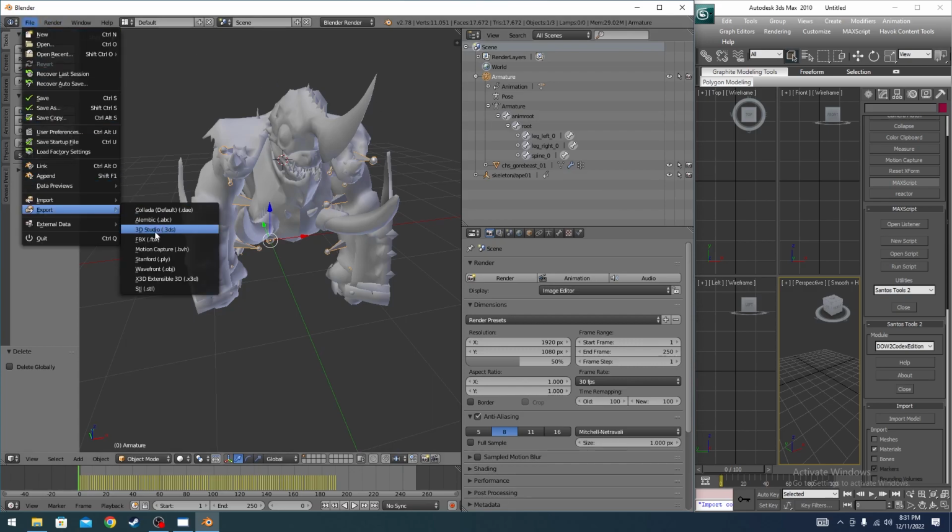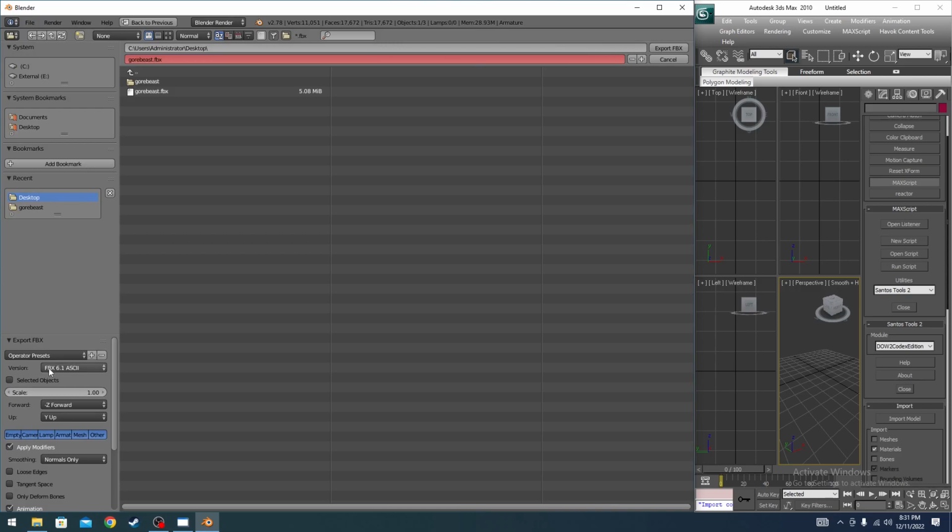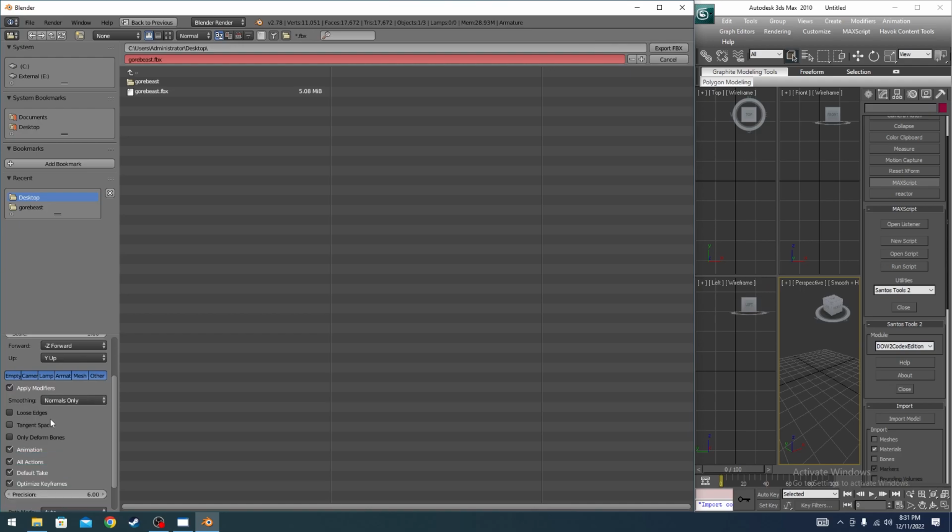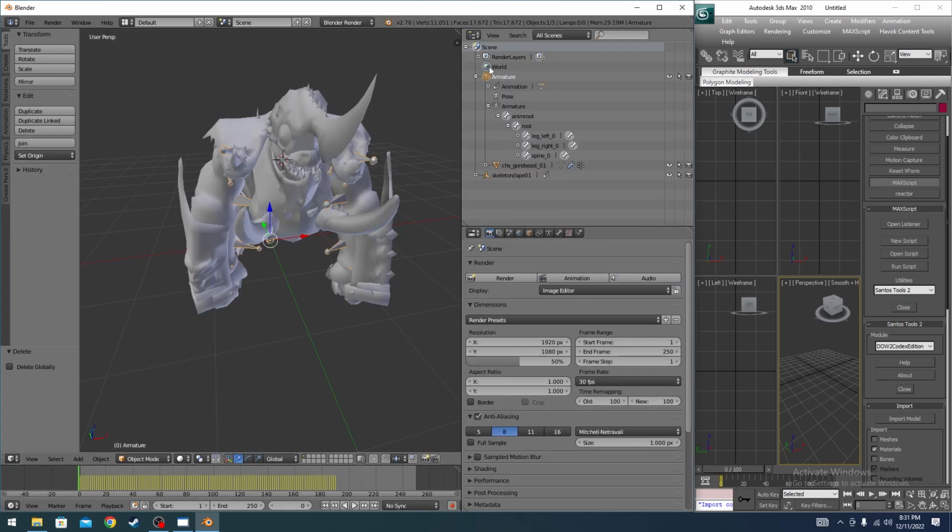So I'm going to export it as an FBX. I'm going to make sure I change it to 6.1 ASCII because that's the one that's compatible with 3ds Max 2010, which is the one I'm using. And then I'm going to check off the animations as well to make sure I export those. I'm just going to export it to desktop, and I'm going to overwrite this one that I've exported before while practicing for this video. So I'm going to double click that, export it, done. So I should be done with Blender now.